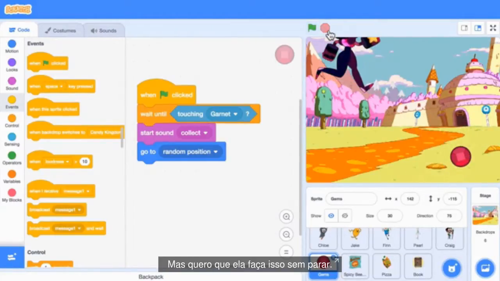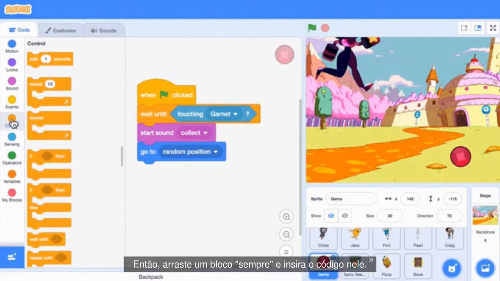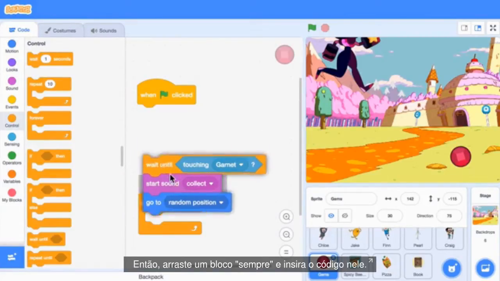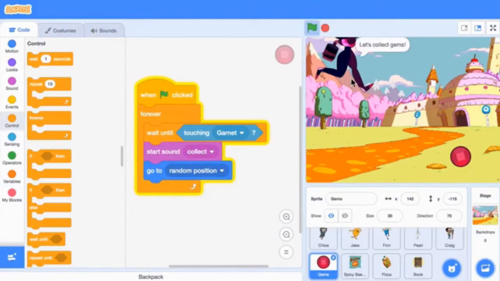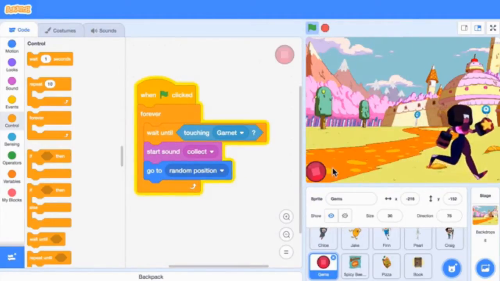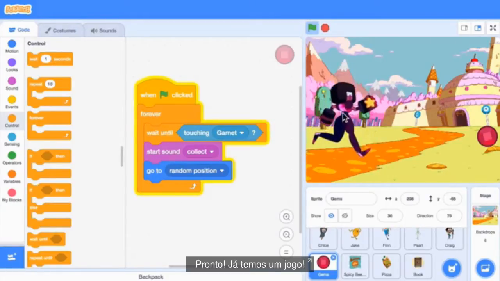But I want it to do this over and over again. So try dragging out another forever loop and putting the code inside. Awesome. We've got a game going.